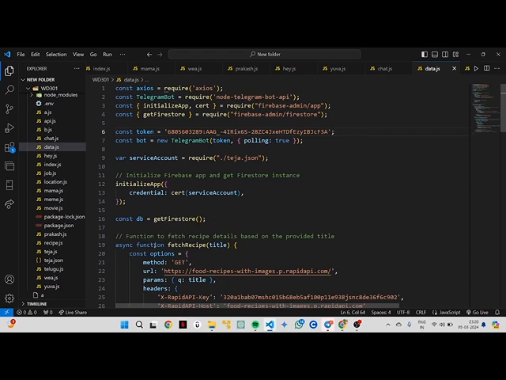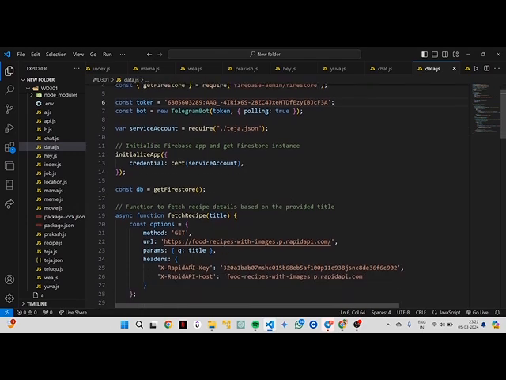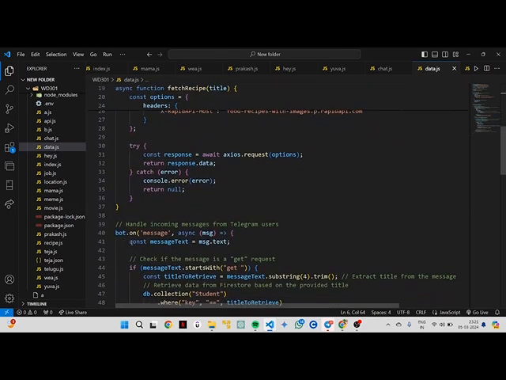After that I have created an asynchronous function fetchRecipe to fetch recipe details from an external API based on the provided title. Based on the title, if the user sends the title name, it gives the instructions on how to prepare the recipe. After that, I extract the text content of the incoming message.